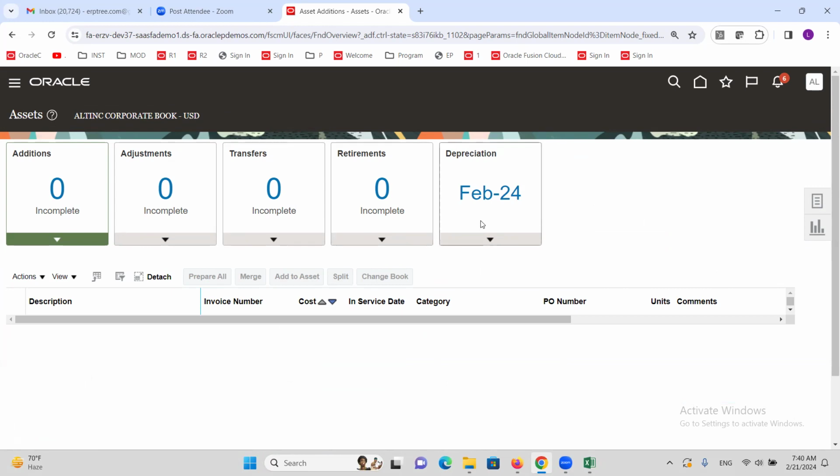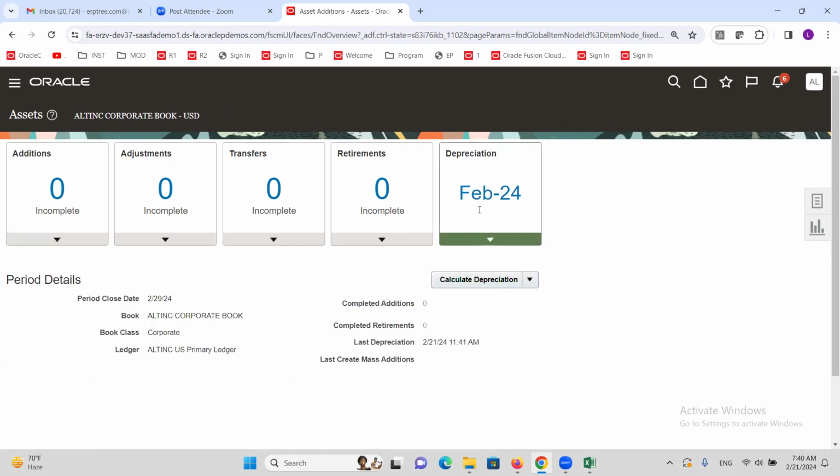Now the current open period is Feb 24. Within this February month, no assets were created, no retirements done, nothing, no transactions have taken place. Tomorrow's session we'll see how to create assets and go through the different use cases as per fixed assets.